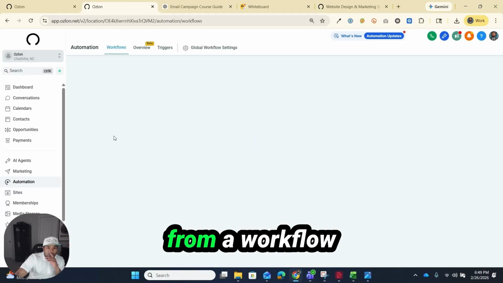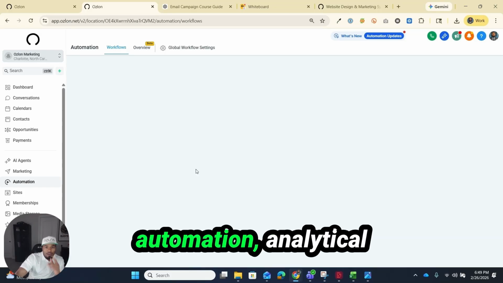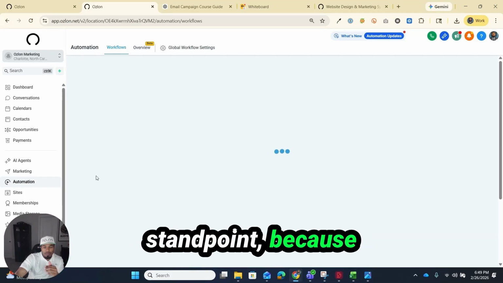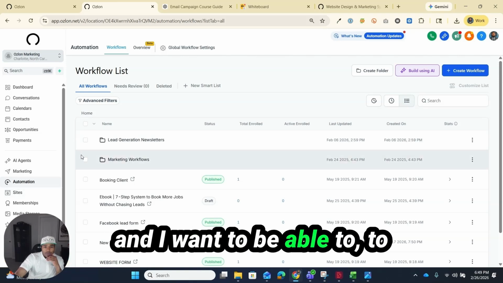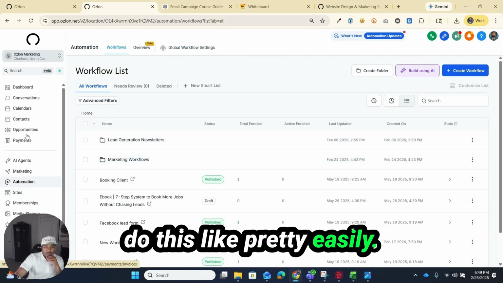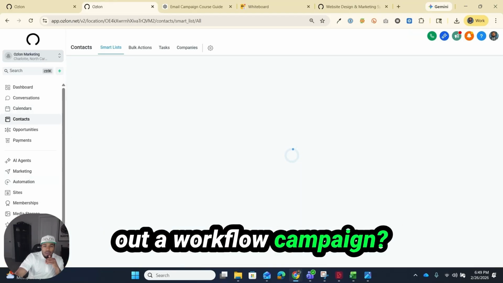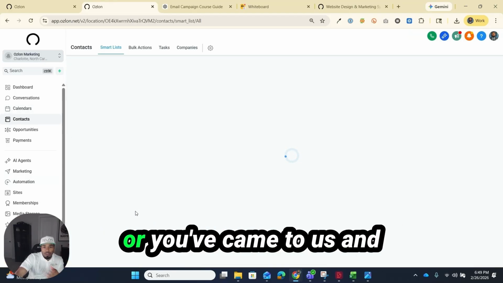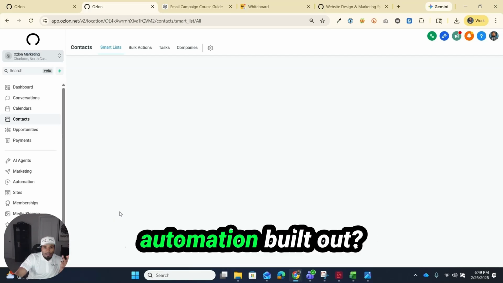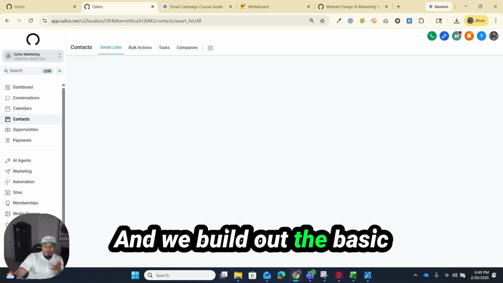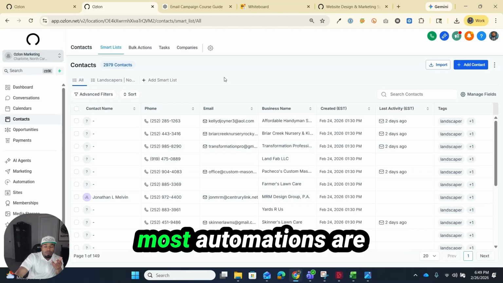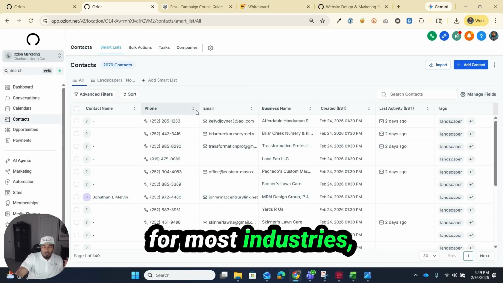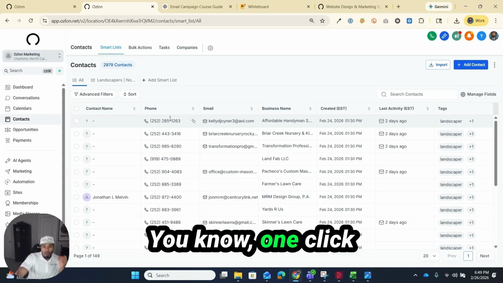So this is how it all works from a workflow automation standpoint. You're probably wondering, all right, I want to send out email marketing and I want to be able to do this pretty easily. What would I do to send out a workflow campaign? Well, if you have built out the automation already, or you came to us and asked, can I get this automation out? We build out the basic automations for your industry. I have an idea of what most automations are for most industries, which are built out in our one-click campaigns.